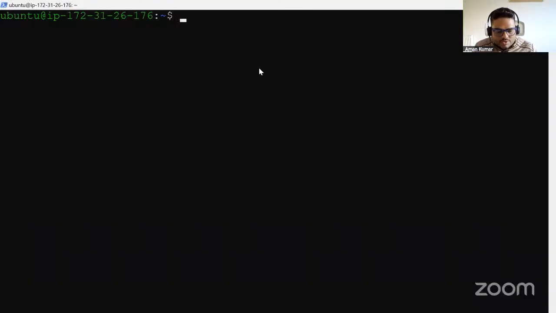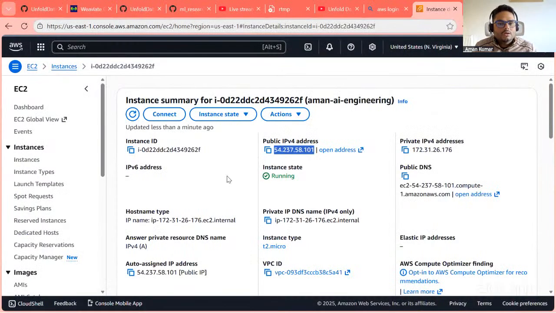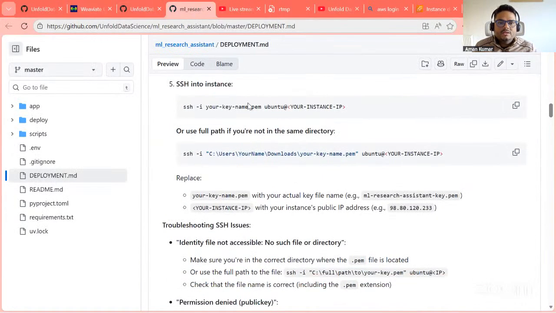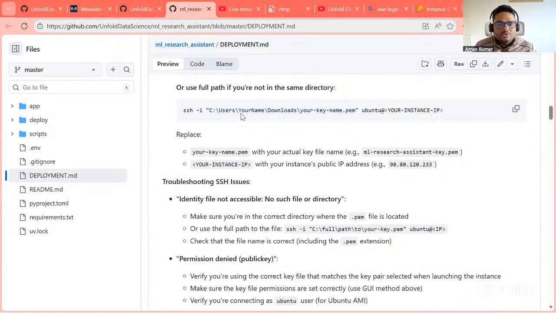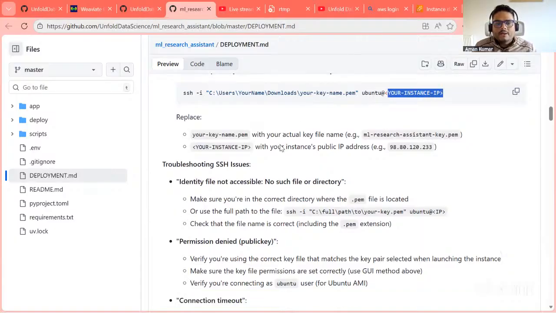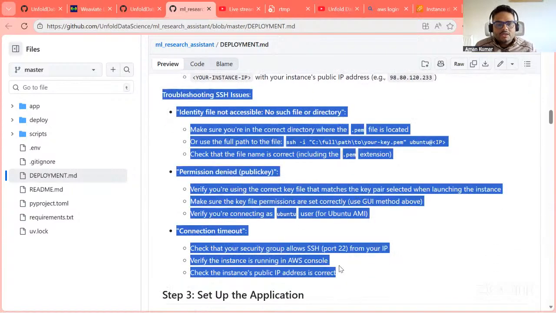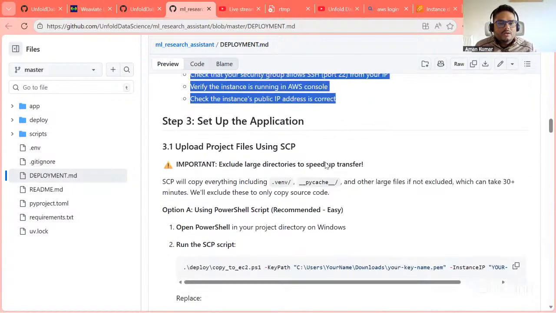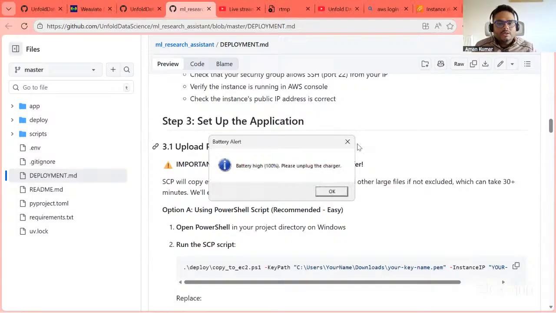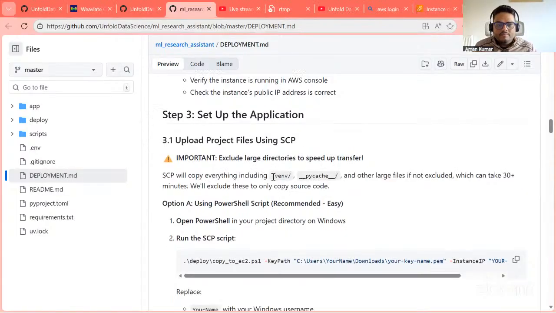Now what I need to do is transfer all my code to AWS. How will I do that? The very first thing I need to do is go back to here. SSH we have done. If it doesn't work, use the full path. Remember, replace this with your key, replace this with your IP. Okay, some troubleshooting if it does not work. Now I will go ahead and set up the application.